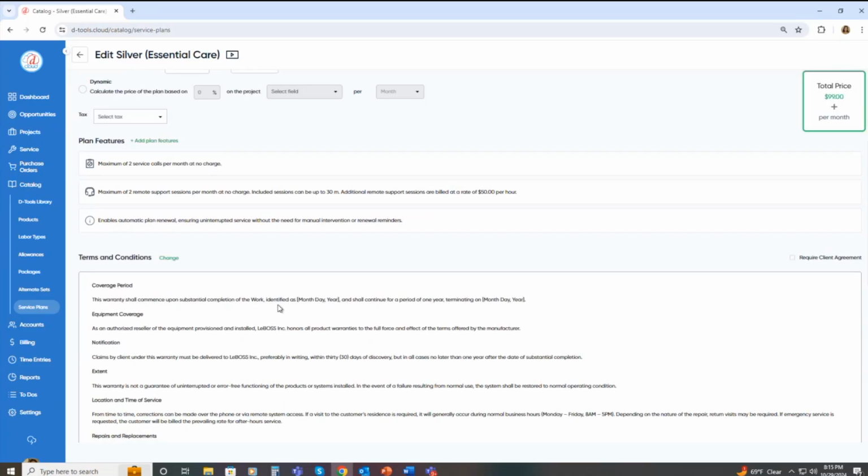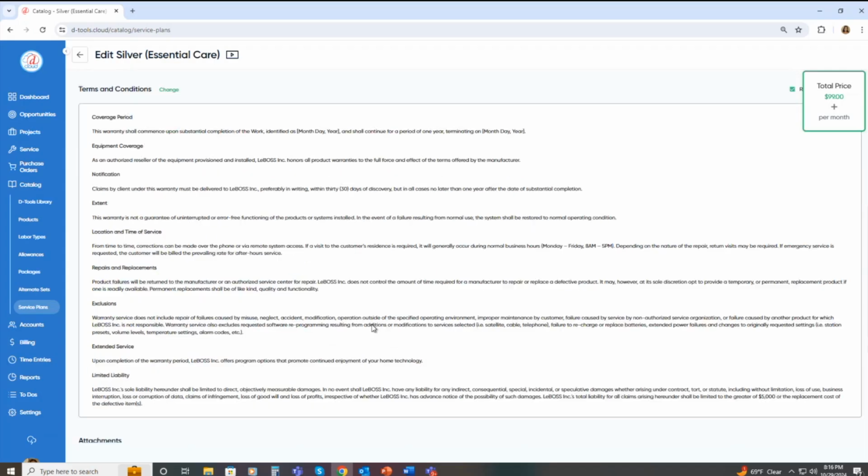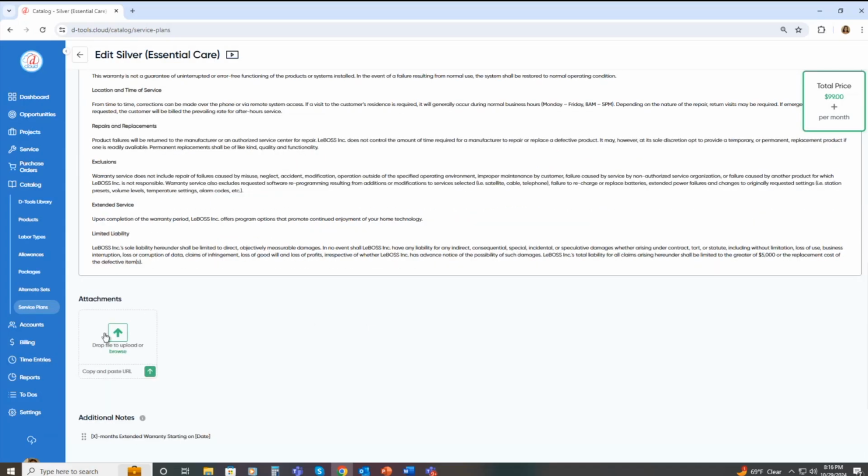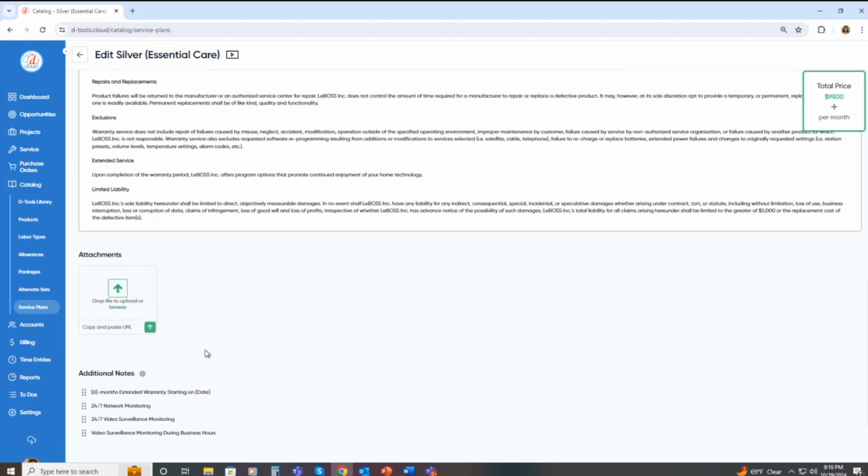We also have our terms and conditions here. And over to the right of this, there's this checkbox to require client agreement. So this basically means that when they're looking at it in the proposal, before they can accept and sign, they're going to have to check off that they've read through your terms and conditions. And I always suggest turning this on. And as we keep scrolling, you guys can also add attachments here and any additional notes.